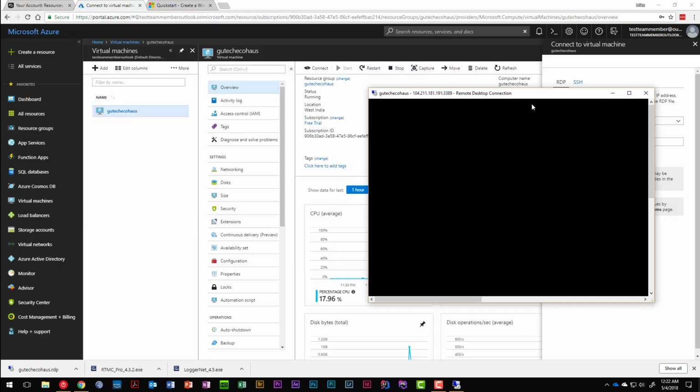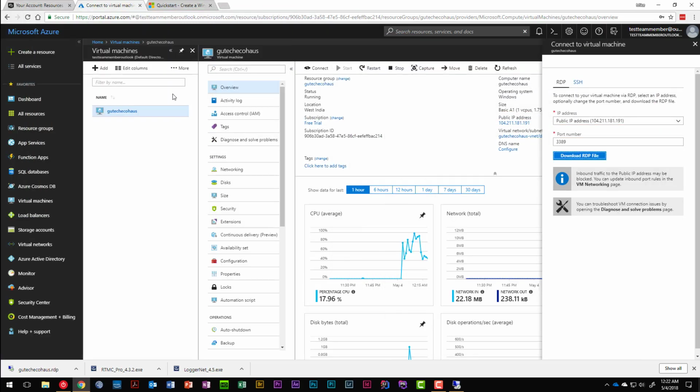And the next thing we want to do is copy the LoggerNet and RTMC Pro setup files to the virtual machine. And then we'll go ahead and install them. I'm going to minimize this a little bit. All right, so I think everything's looking good there.